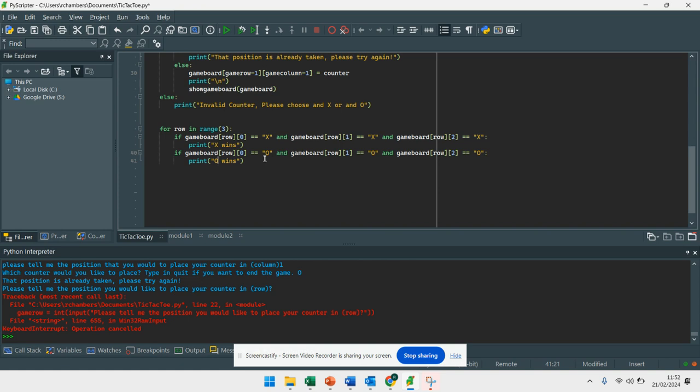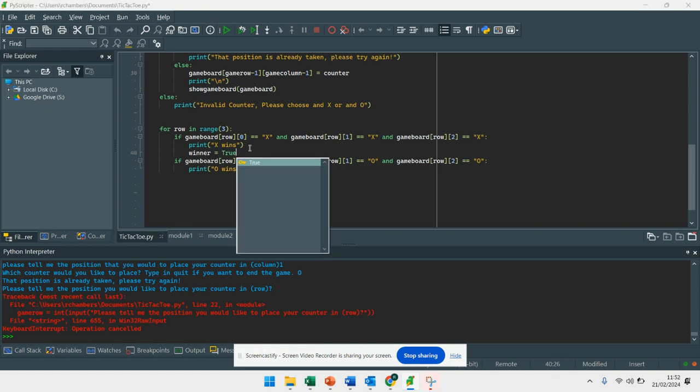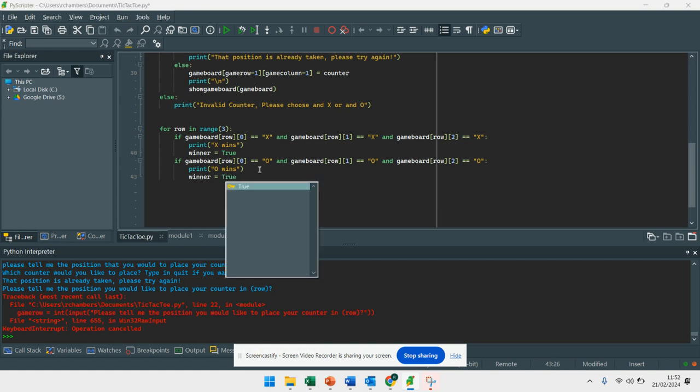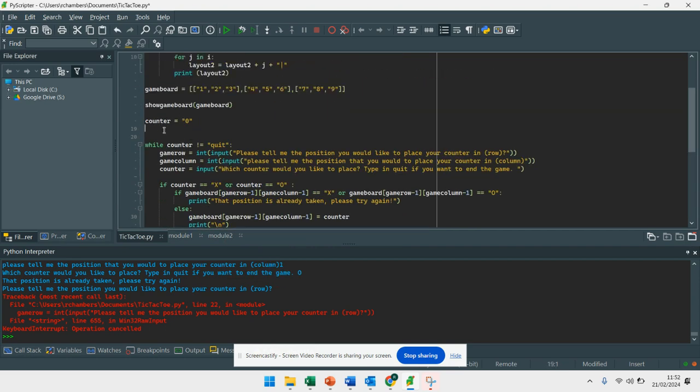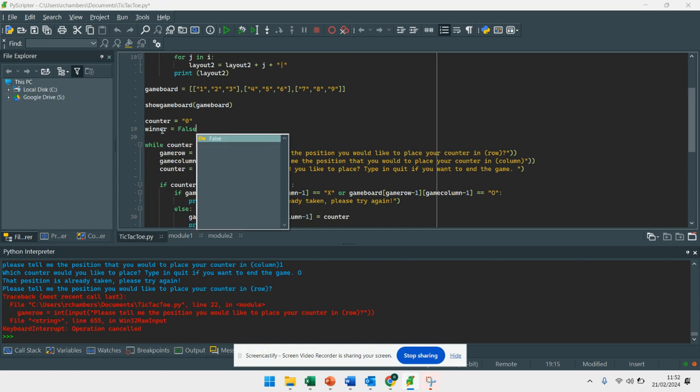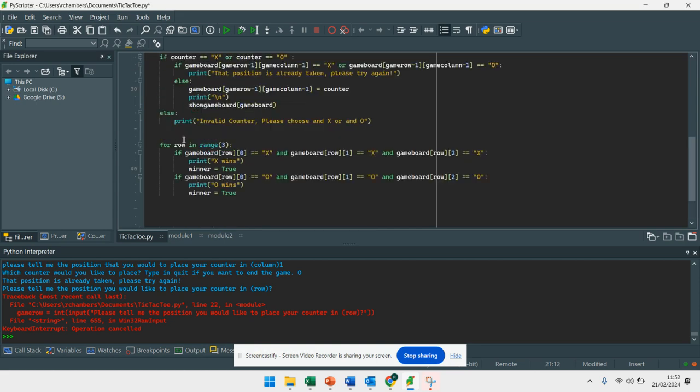Making sense? Now, what I'm also going to do is create a Boolean that says winner equals true. I'm going to add this up here because I'm going to use this later on. Winner equals false, so there's no winner when my game starts. So now, as I go through this, it's going to check whether somebody has won or not.